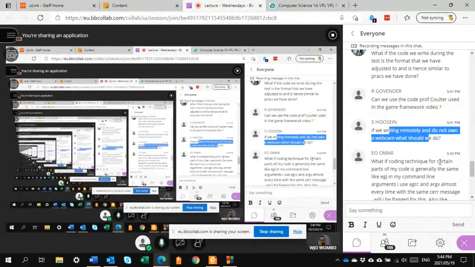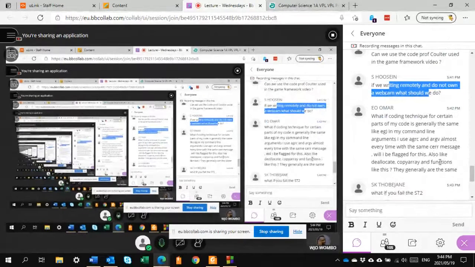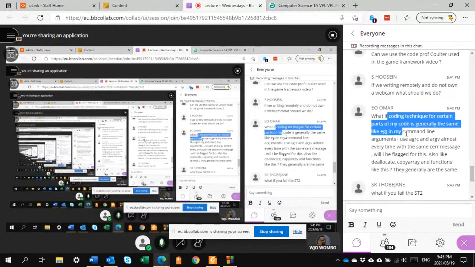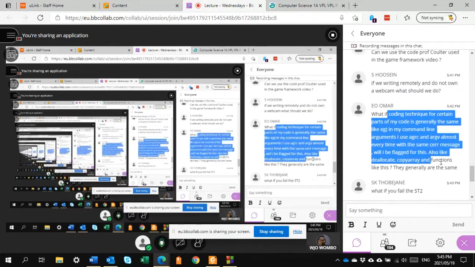If we're writing remotely and do not own a webcam, what should we do? I think Prof. Coulter did have that in the email, right? So just mention that in the email. He did mention that if you don't have one, you must fill in a form to specify the problems that you could not do with the proctoring software.